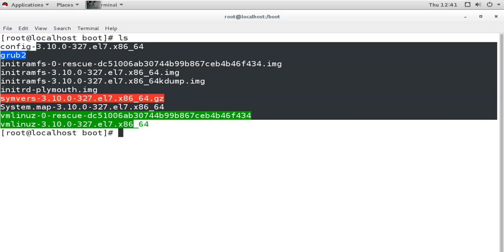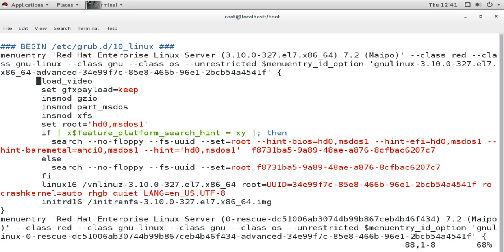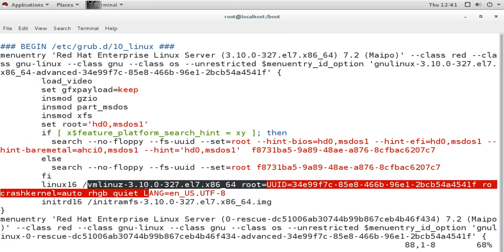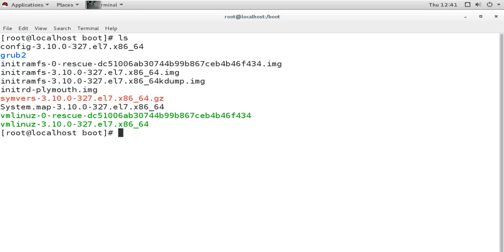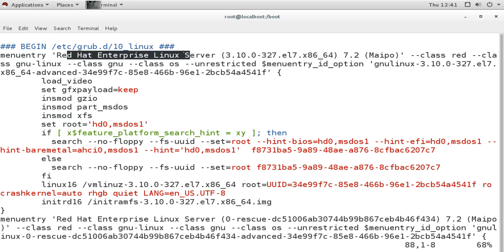What it does here is it will load this: linux16 is actually for loading the kernel. This is the command to load the kernel, and this is your kernel file, vmlinuz-3.10.0 version and all that. And you can see here in the boot partition, this is the file. So this is our kernel file. It is deciding which kernel file is to be loaded. So when we select this menu entry, it will load this kernel.